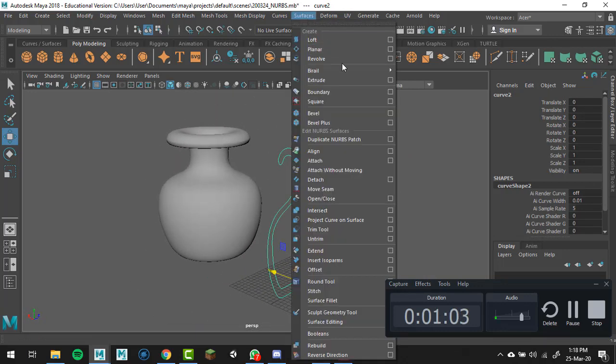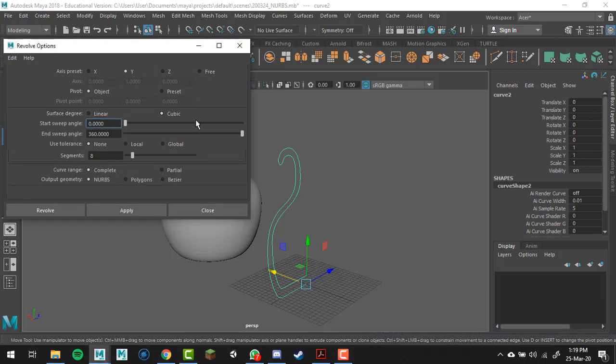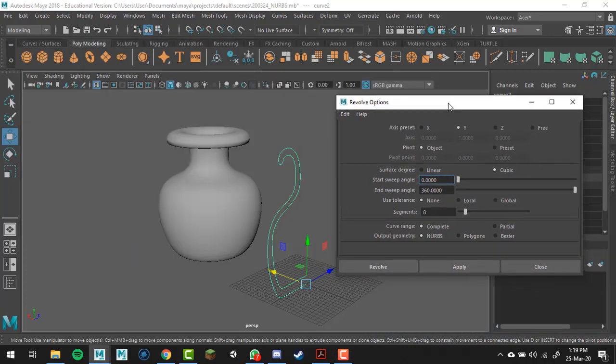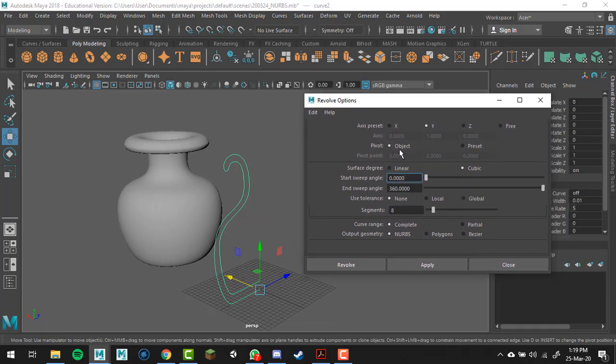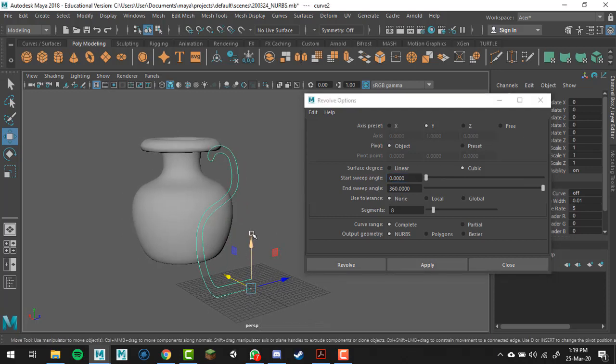I will go to surfaces, revolve, and I'll go to the options box at the end here, right? Just minimize this. Okay, so if you see here, the way it works is basically with the settings that we have at the moment, which is basically your default settings. The axis preset is Y, means that Y is basically this green arrow that's pointing up. That's the Y axis.